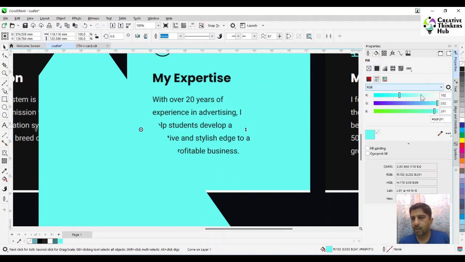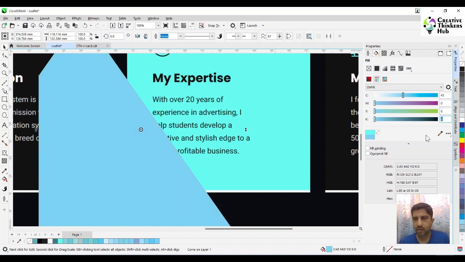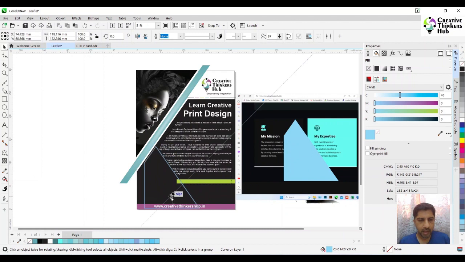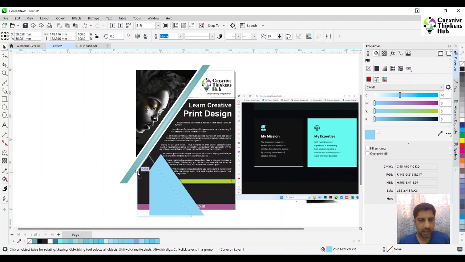Coming into the color lab, and instead of RGB give me CMYK, and then we keep playing with this. What we could do is remove the green, remove the yellow, so it's not creating any green, and we reduce this to 40. Yeah, so this is somewhere close to this. This is the difference it is going to make when you are working from RGB to CMYK.